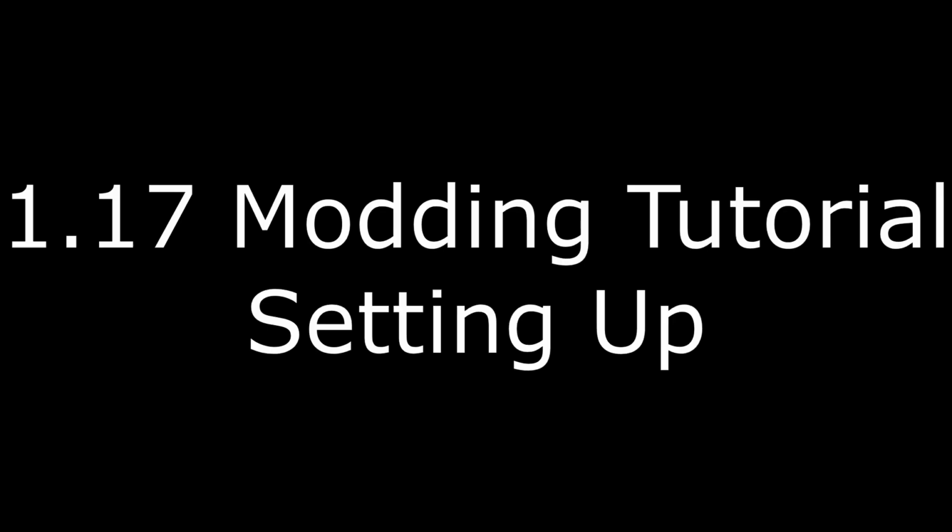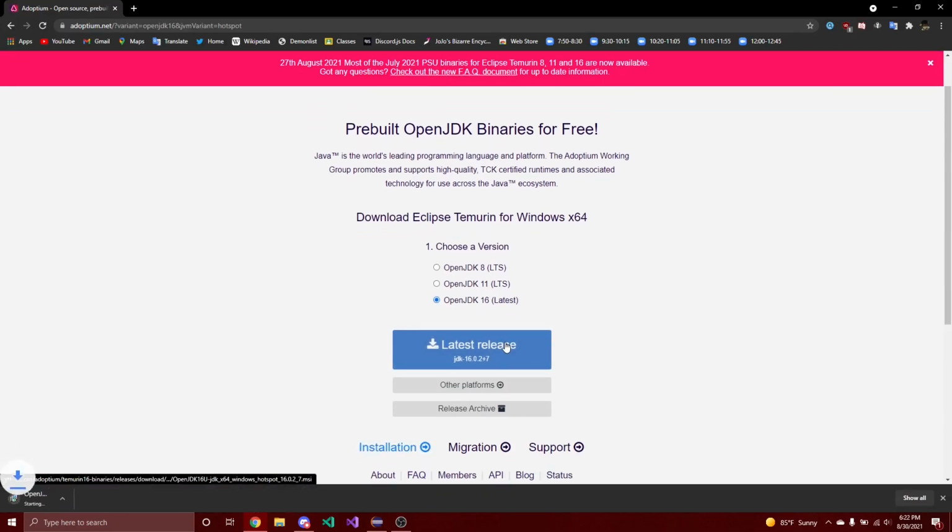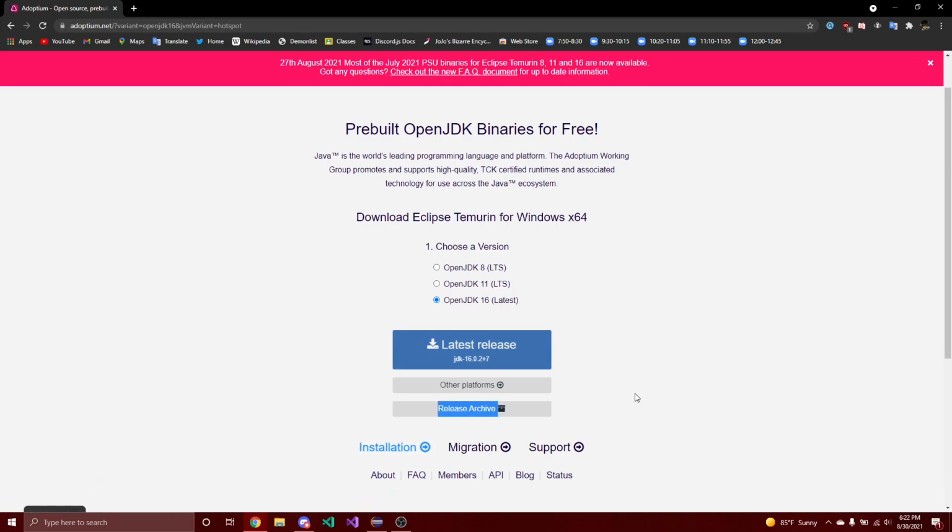Today we're going to be setting up our Minecraft mod. So first, you need to install Java 16, and to do that, you need to go to adoptium.net, choose latest, and click latest release. In my case, I've already installed it, so I can cancel.